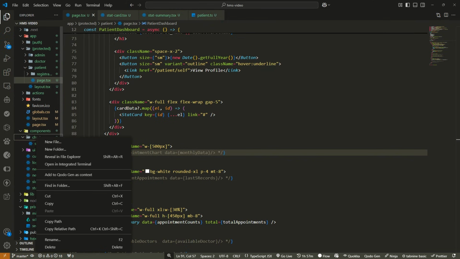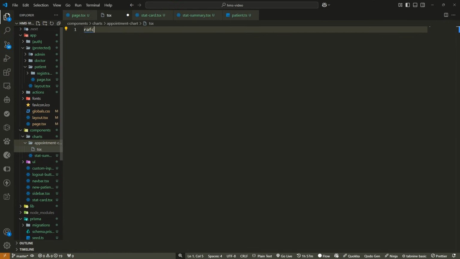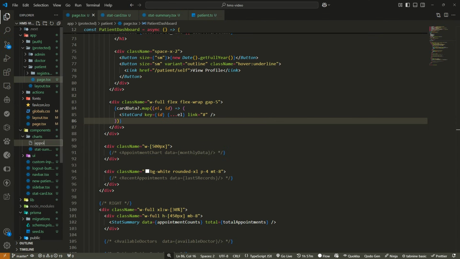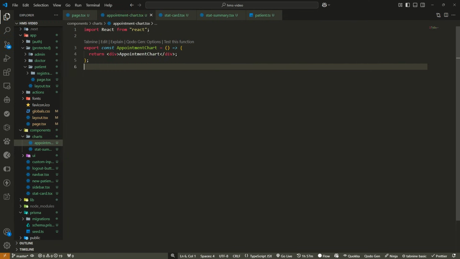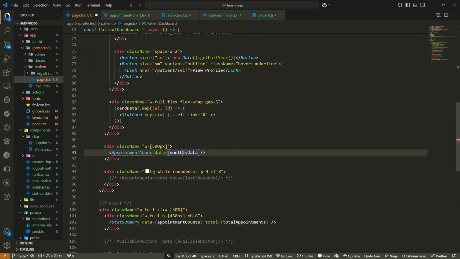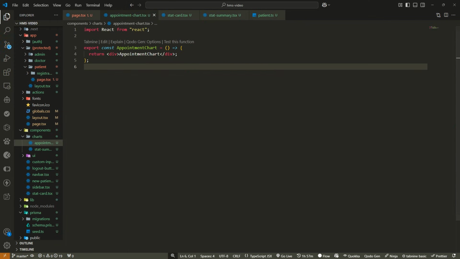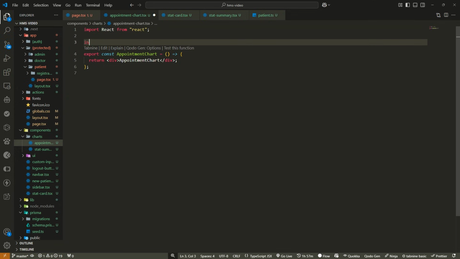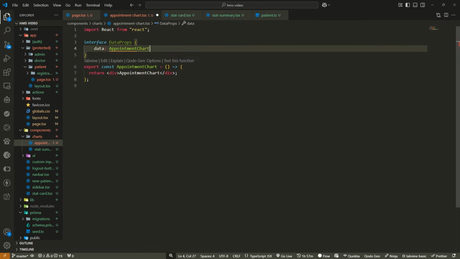Okay, so I'll go back inside this and just say appointment-chart.tsx, RFCE. So inside our chart, let's create the appointment chart.tsx. Okay, RFCE. Let's say AppointmentChart. Okay, can go back here and import it. Great. So inside here we'll get data. Okay, so I can just say interface DataProps, then I'll get the data and just say the data will be AppointmentChartProps.